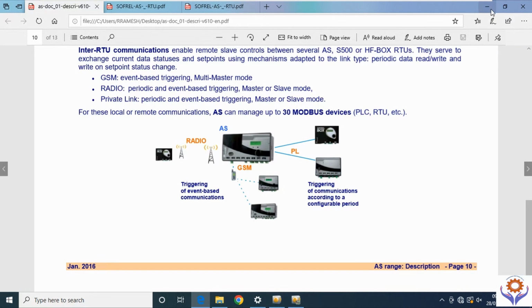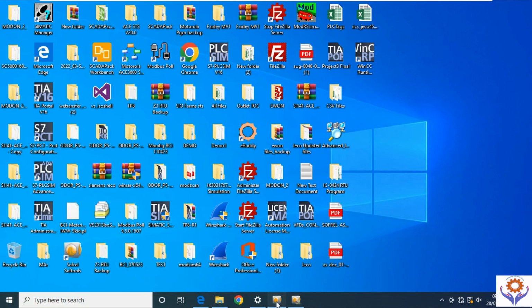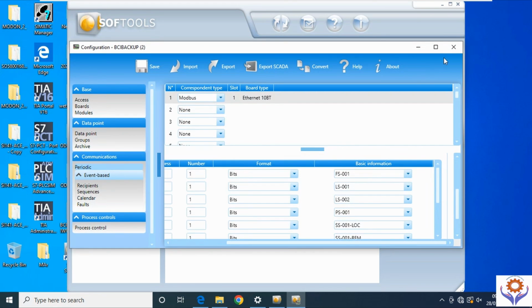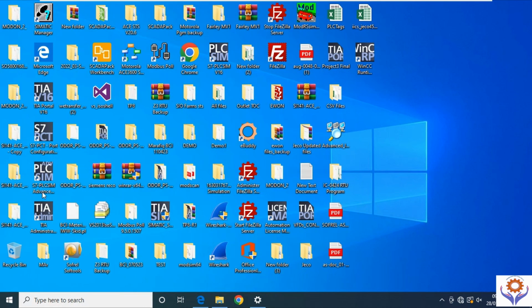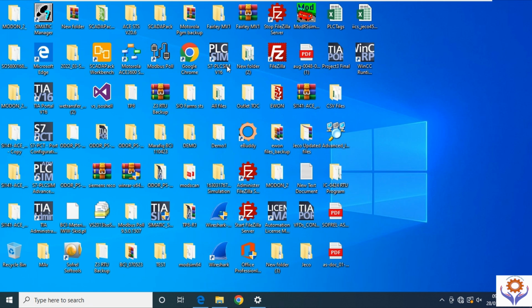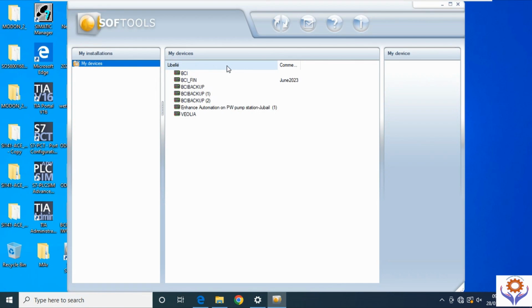Okay, now we will go and open the software. See there, I will close this one and I will open the software directly. This is the SOFREL Soft Tools. This is the software we are going to use for AS50 also. These Soft Tools can be used for all the data loggers, AS500 and AS50.